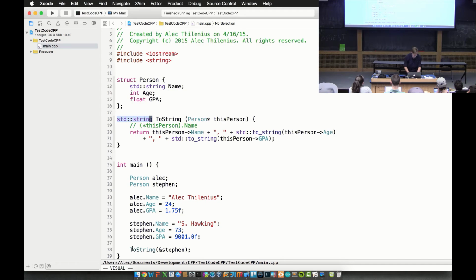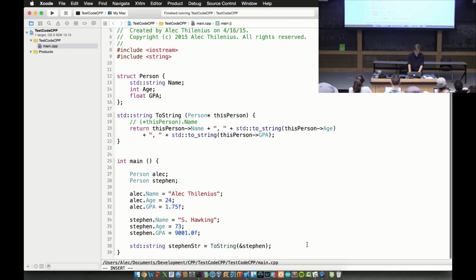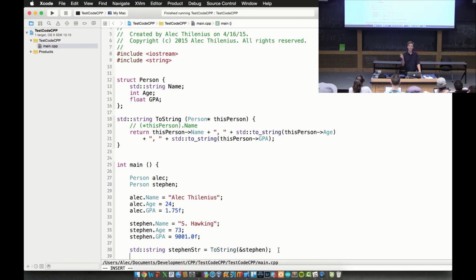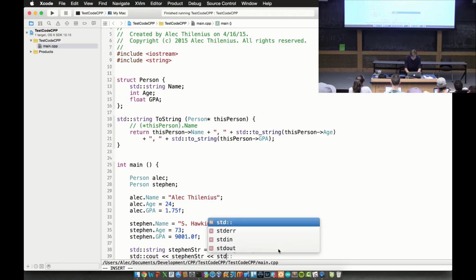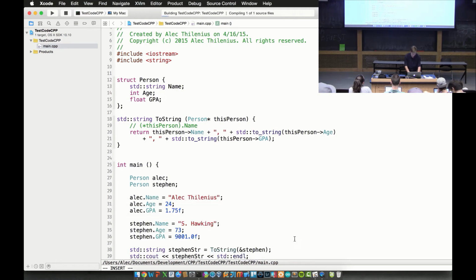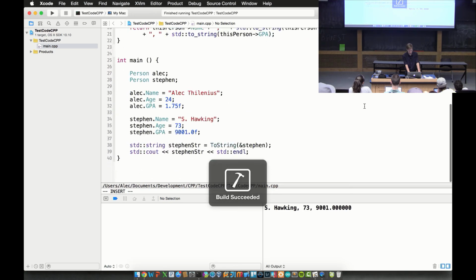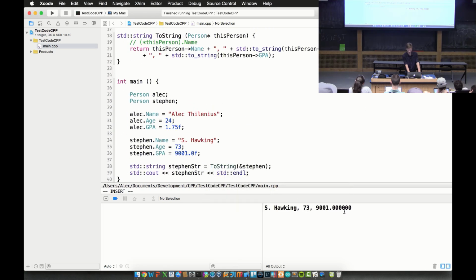So now what I need to do is save that somewhere. I think in the last slide I called it Stephen Stir. So now I've saved that string somewhere. Now I can just cout it. Now if I run this, there it is. Stephen Hawking, 73 years old. I can't believe he's 73 years old. And super smart guy, apparently.